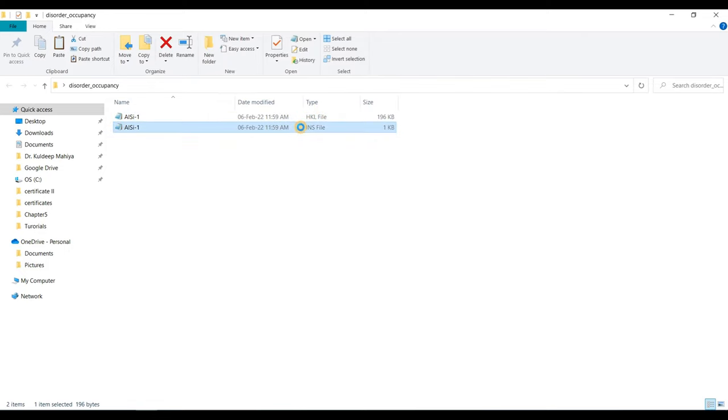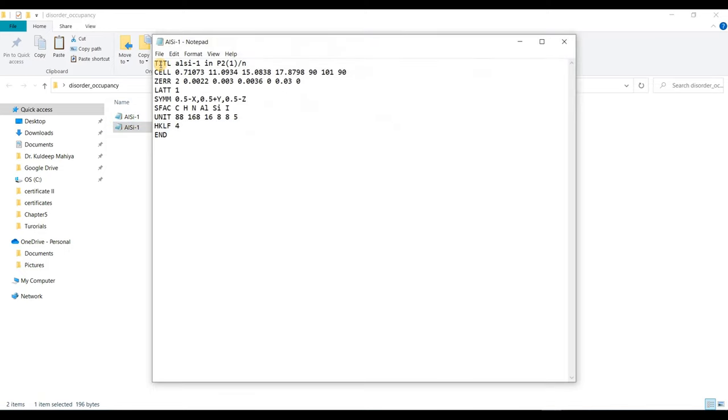This is the instruction file, the .ins file. First is the title, named ALSI, aluminium silicon 1, in the space group P21/n. Second is the cell. The first entry is the radiation used, here molybdenum K alpha, then a, b, c, alpha, beta and gamma. Then third is ZERR. The first entry is 2, meaning the number of formula units present in the unit cell. Then the corresponding standard uncertainties in the cell parameters.